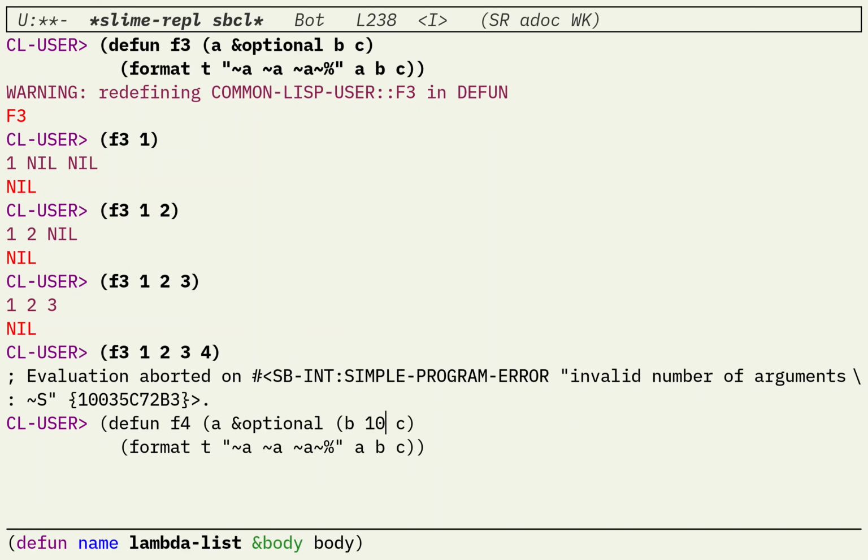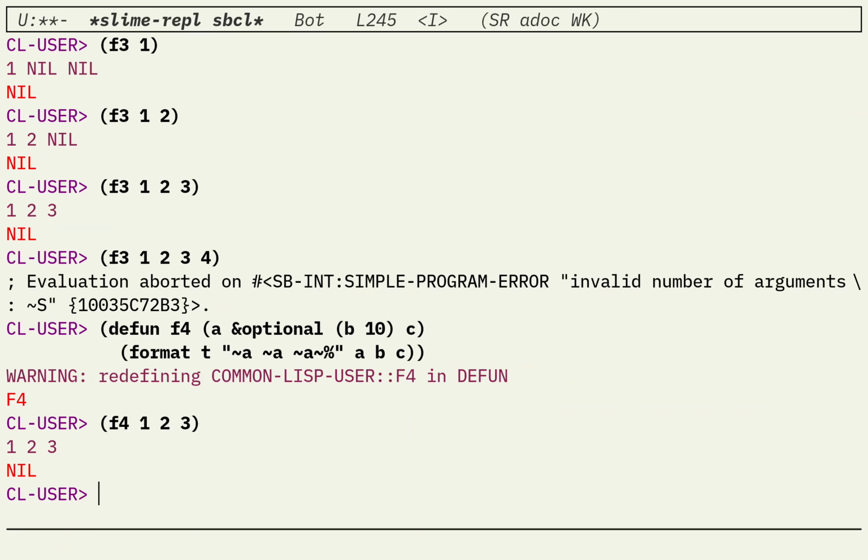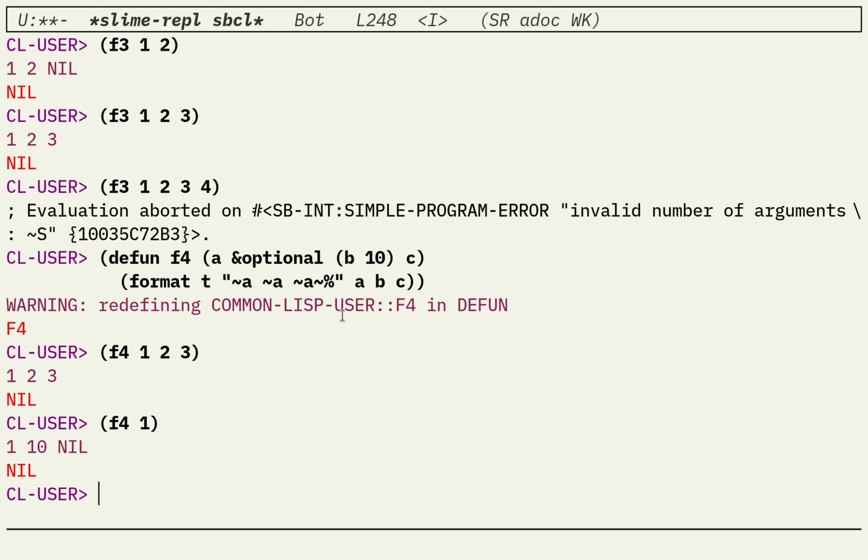So here I can basically pass in default values for your optional arguments. If I do 1, 2, 3, this would take 1, 2, 3. But if I do just one like this, then b has an optional value of 10, and that is what is going to be used. Now you can obviously set up optional default values for all of your variables. So I could set something for C and so on.